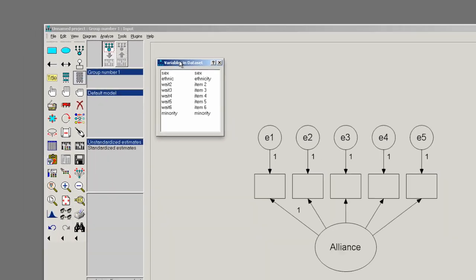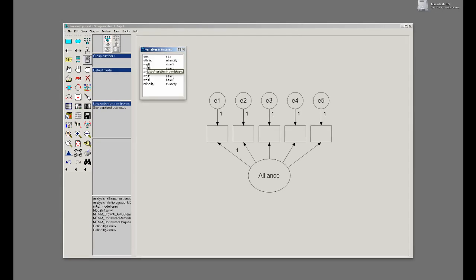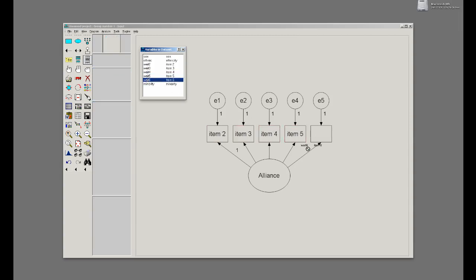So what we do is just simply grab the variable we want to deal with and drag it into the box that we want to use, like so. Okay. So this just tells us that items 2, 3, 4, 5, and 6 are now part of the model.